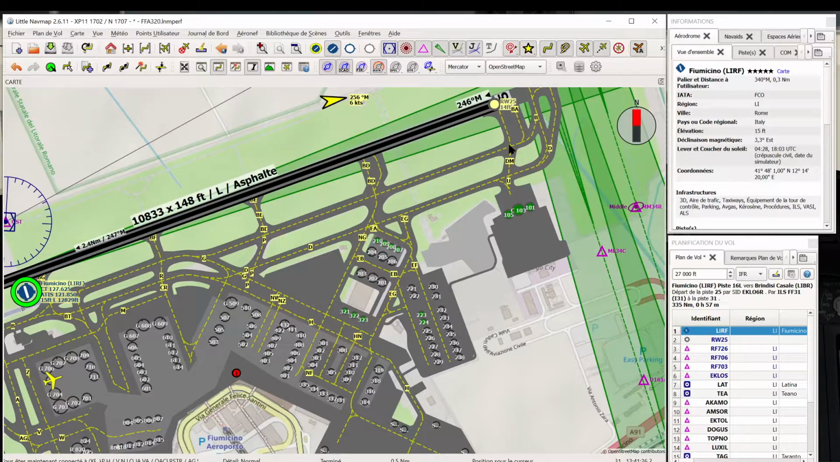So, summary, push back nose left, use taxiway Zulu, turn right on Mike, left on Charlie Romeo, right on Delta immediately, all the way till left on Delta Mike, and then runway 25 holding point.